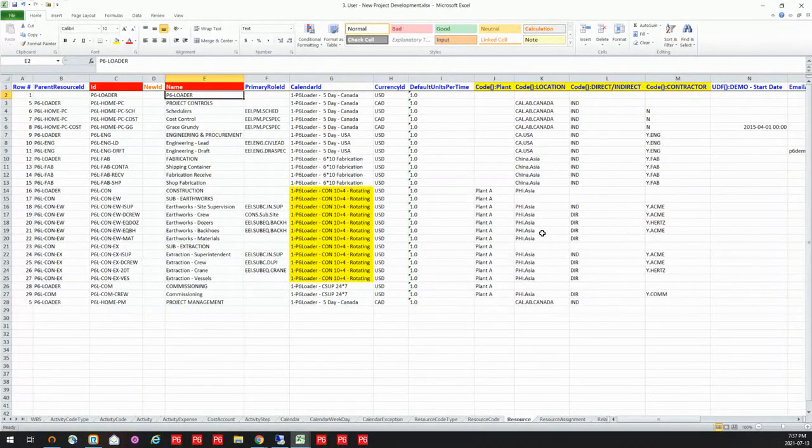Now, since we are creating things and assigning them all in the same file, essentially, I don't have to worry about what order any of these tabs are in. P6-Loader actually knows what order to create these items in order to make the assignment successful. So it knows to go out and create that calendar before it assigns it to my resource. So you don't have to worry about any of that. It's going to actually be all built in there for you. It has the smarts to handle that.